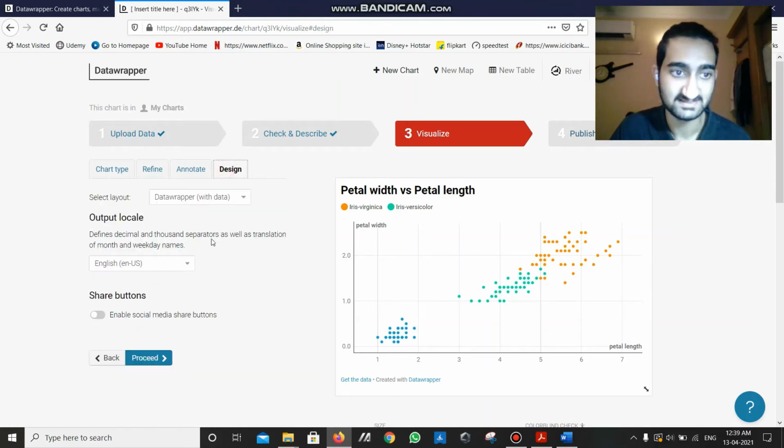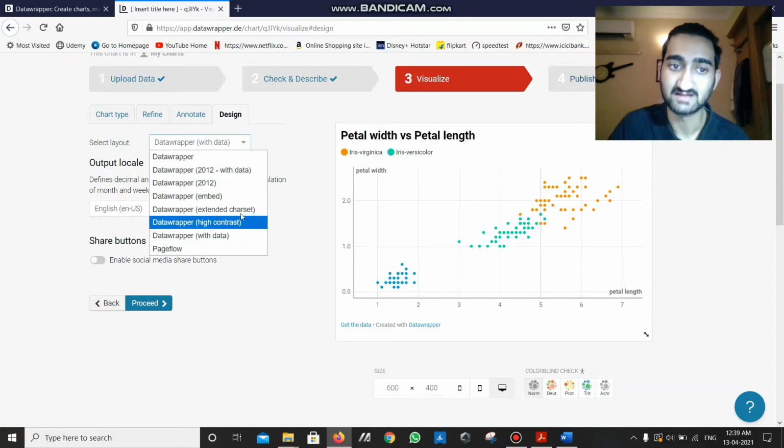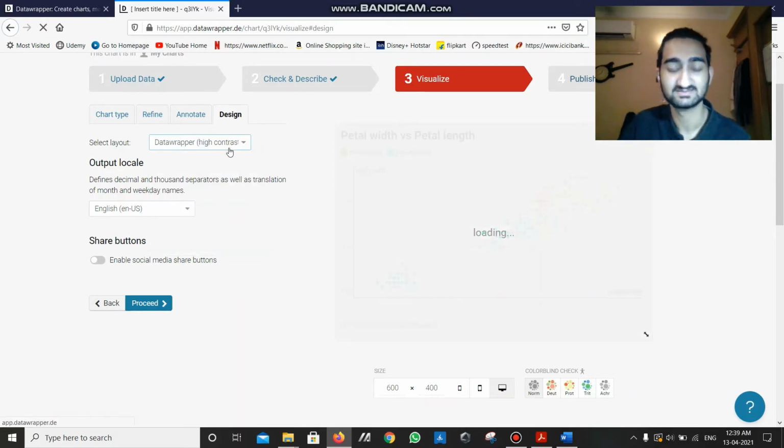So apart from this, there are also different types of layouts that we can use, namely Datawrapper, high contrast, extended color set. I can show by clicking this high contrast.